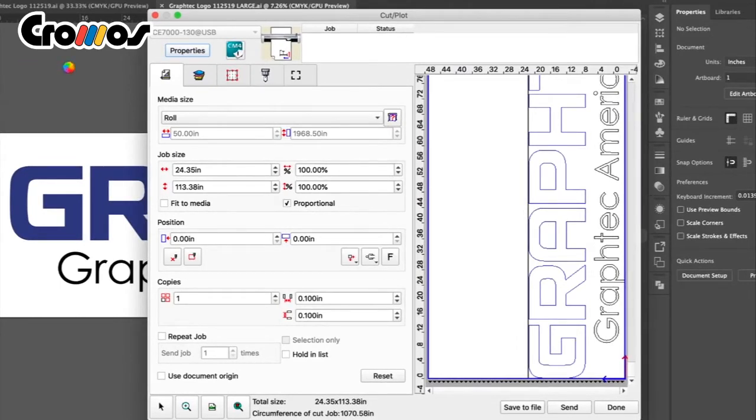First, take notice of the white area on the right side of the window. This is the media display area. It basically represents your media size relative to the size of the graphic here.